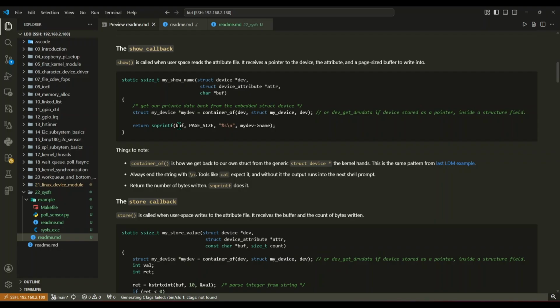Three things to keep in mind here. First, always end your output string with a newline character. Tools like cat expect it, and without it your output will run straight into the shell prompt on the same line. Second, return the number of bytes written. snprintf already returns that for you, so just return what it gives you.